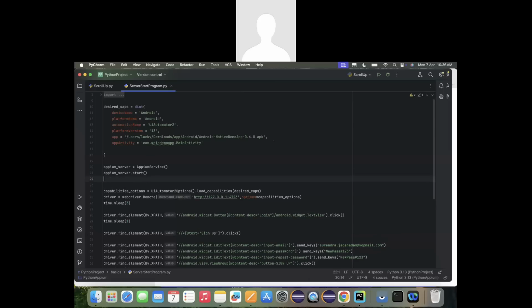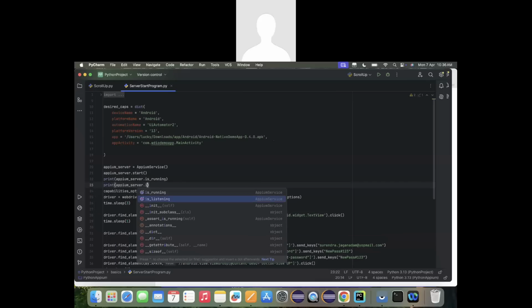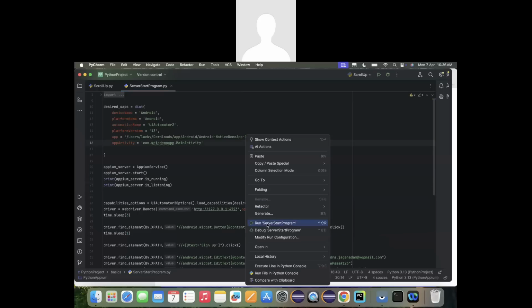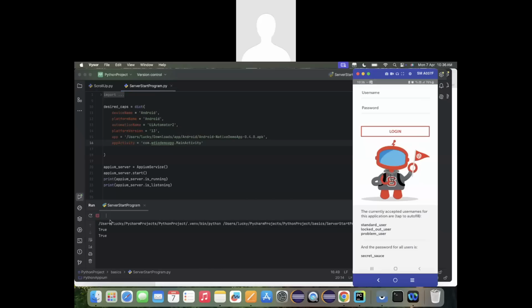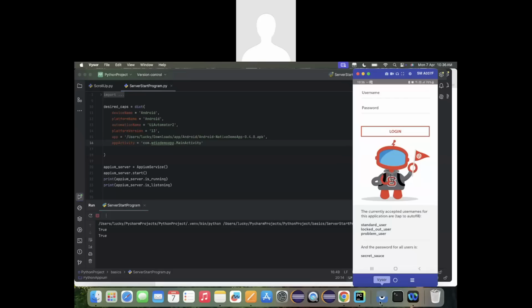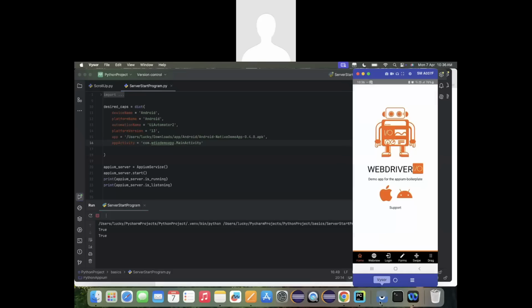But the only thing that we can do is use apm server dot is running, and the other one is apm server dot is listening. I can check whether the server is running or not, and whether the server is listening or not. We can check these actions. So here I just connected my device. It's saying that the server is started and it is listening. And whichever application you have given as part of this program, it launched that application and it is trying to perform that operation.